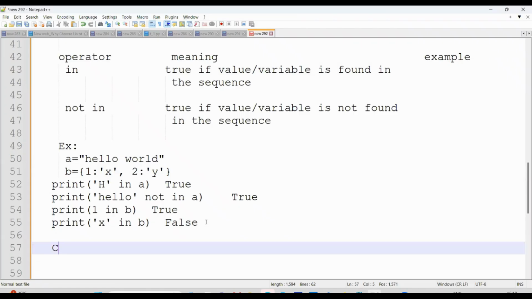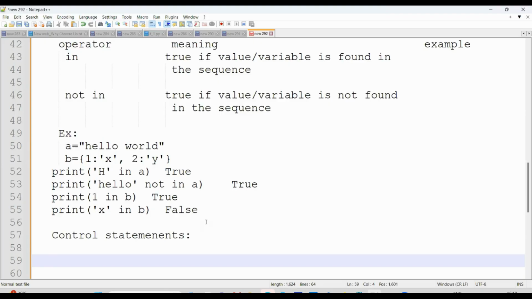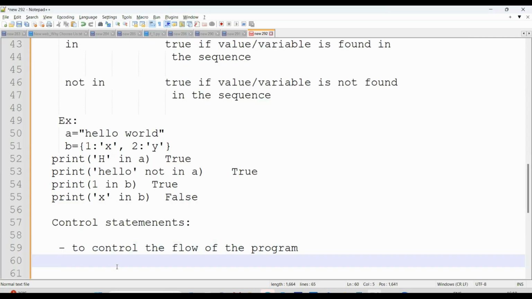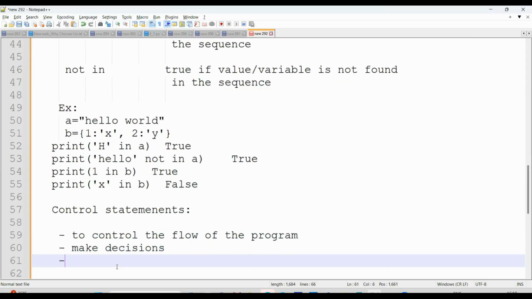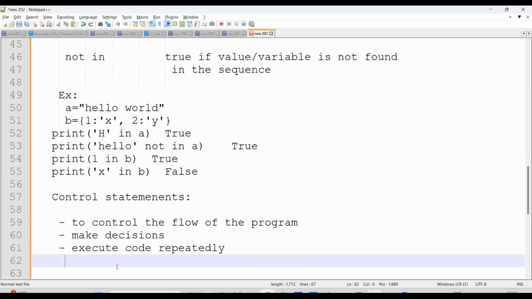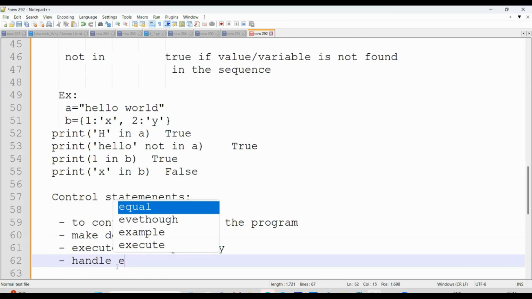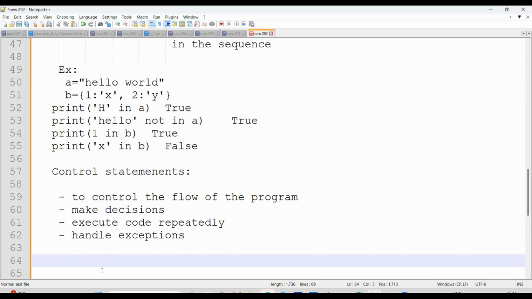Let's discuss control statements. Control statements are used to control the flow of a program. They allow you to make decisions, execute code repeatedly, and also handle exceptions. So these are the uses. We'll talk about conditional statements.